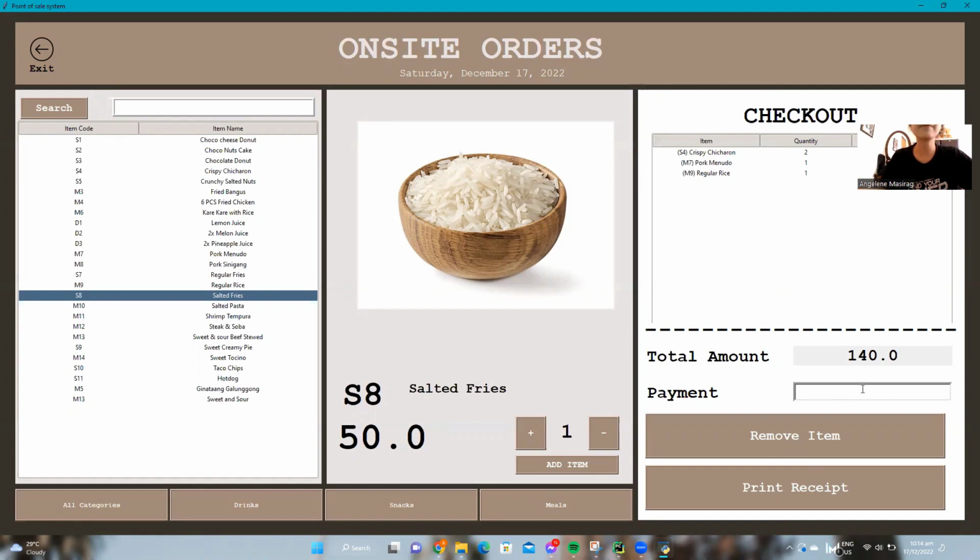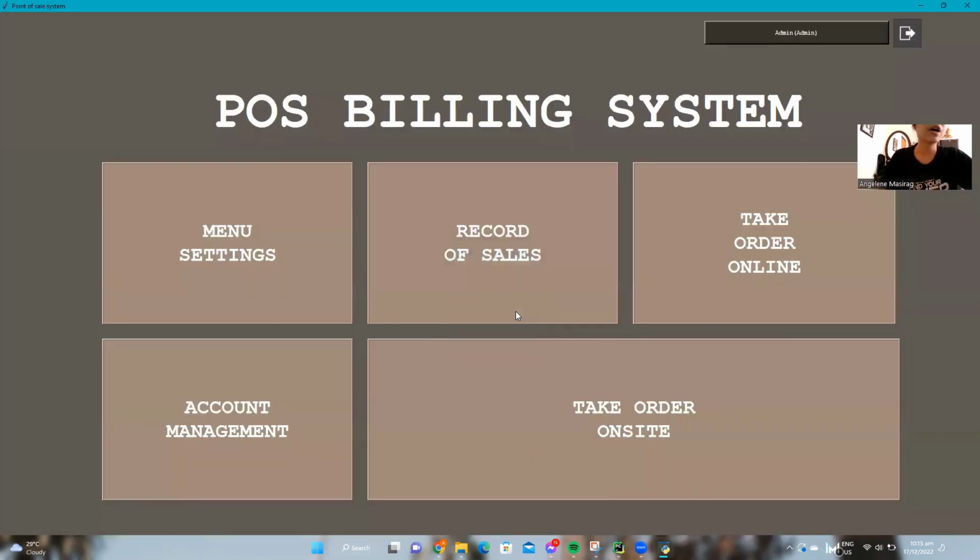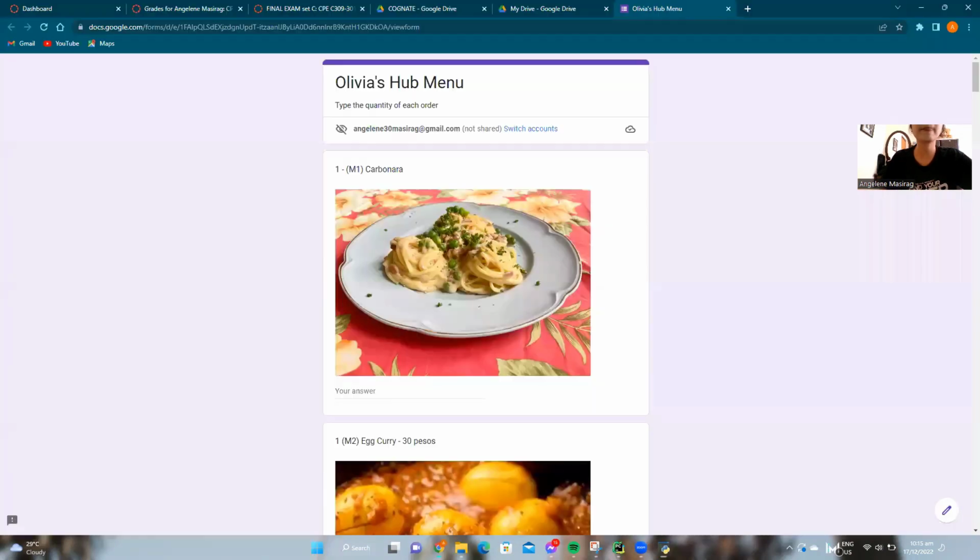Type the payment. For example, the customer has 200 pesos. You just type in the payment and click print receipt. So the change is 60 pesos. You just click OK.